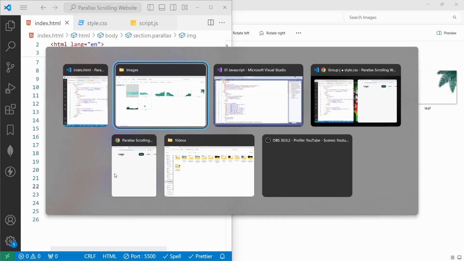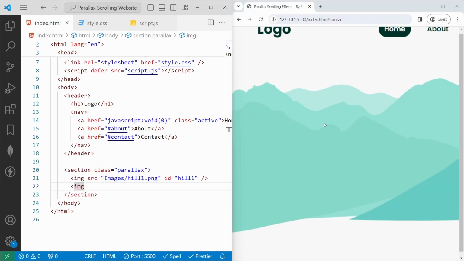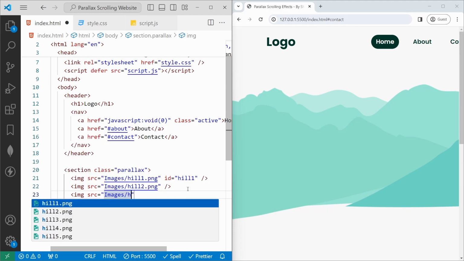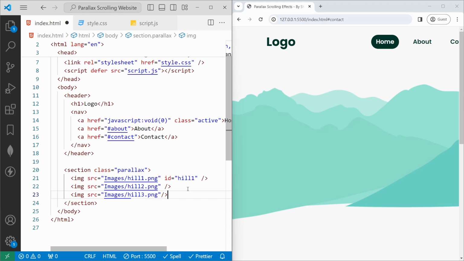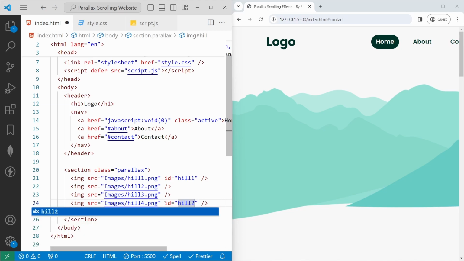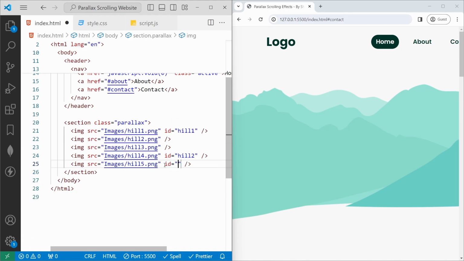If I save, if I go to the browser here, we can see the il1 image below the header. The same thing, I will add the image source of images, and I will set the il2. This does not require the ID, so I will close it directly. If I save, now we can see this. Then again I will add the image source of images, will add the il3.png, and I will close this. I will copy this for 4 and 5 images, and I will change the image name here, and I will add the id to it, id to il2, and then this one as id to il3.